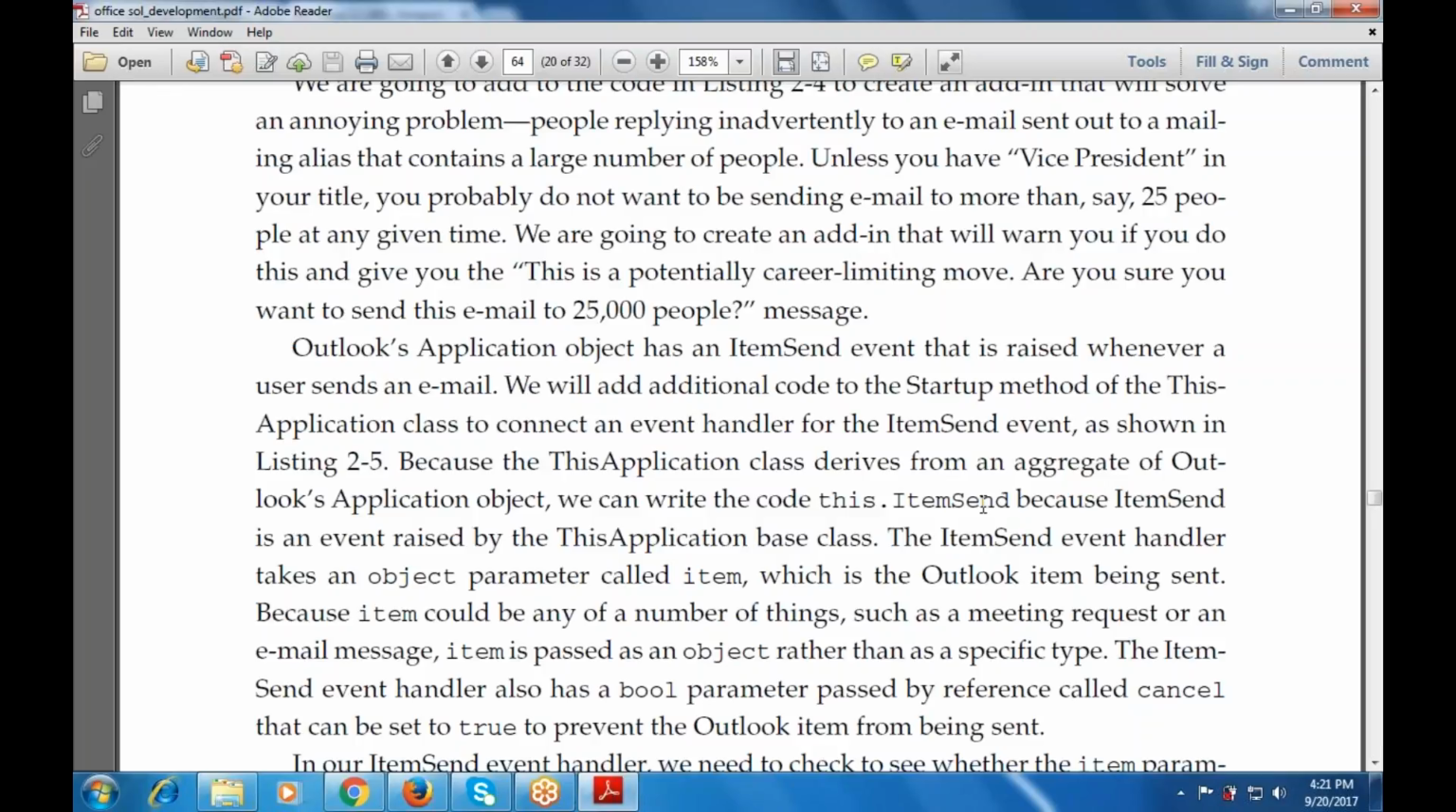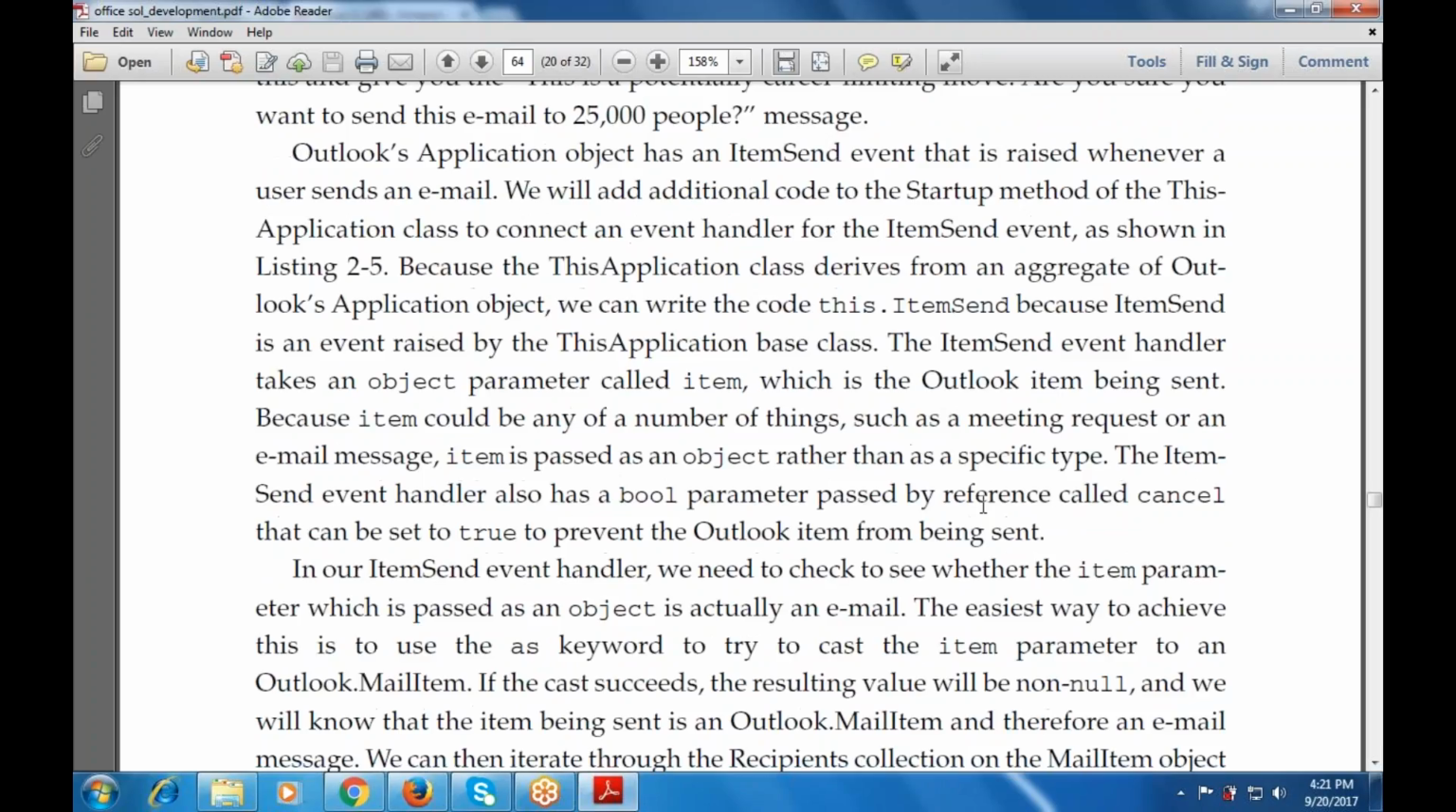This event will be used within the ItemSend handler. In our ItemSend event handler, we need to check whether the item passed as an object is actually an email. The easiest way is to try to cast the item parameter to an Outlook.MailItem. If the cast succeeds and the result is non-null, we will know that the item being sent is an Outlook.MailItem.